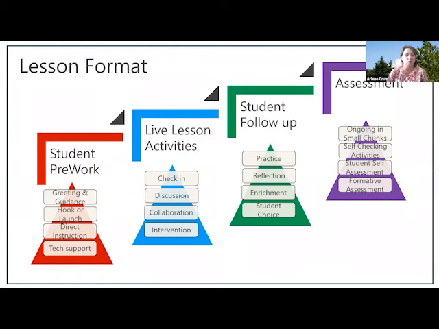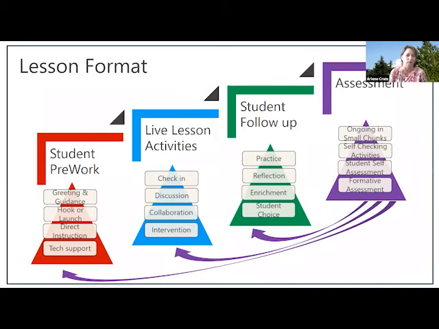And then ongoing formative assessment from you. And I added this as the 4th step, but I really am not sure that that's where it belongs. I kind of think it belongs all sprinkled out through the rest of it. So assessment has its place in pre-work, in the live lessons, and in follow-up.